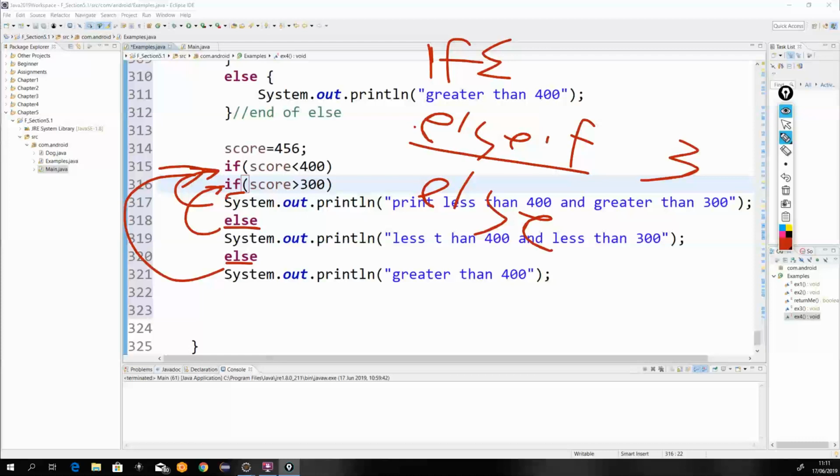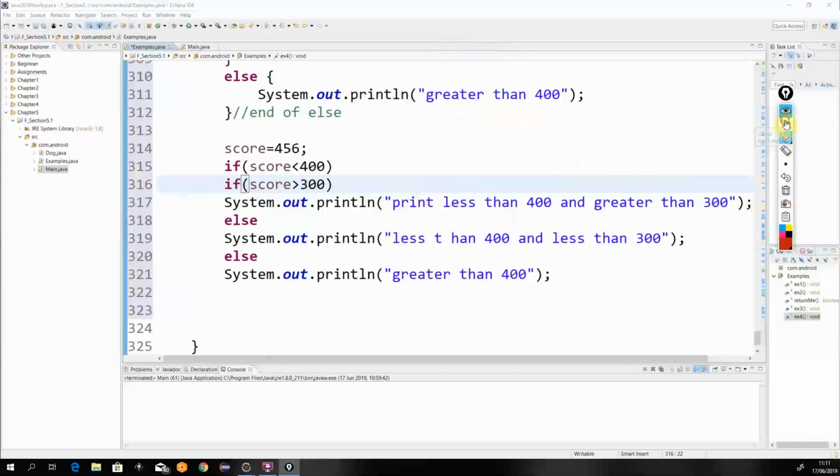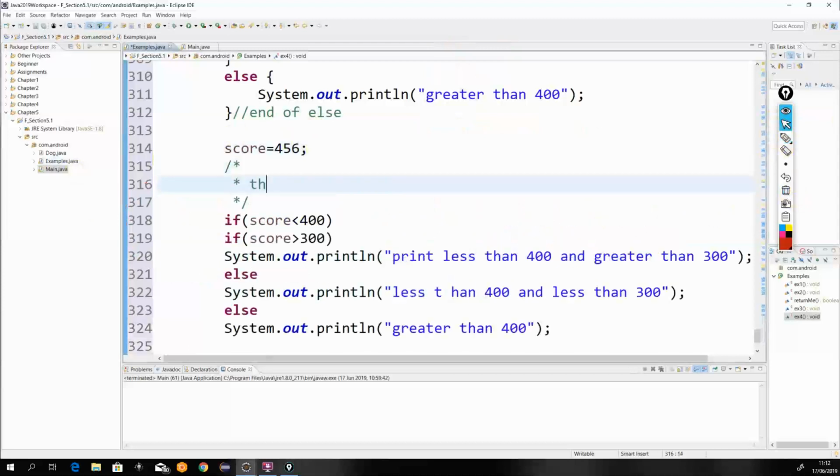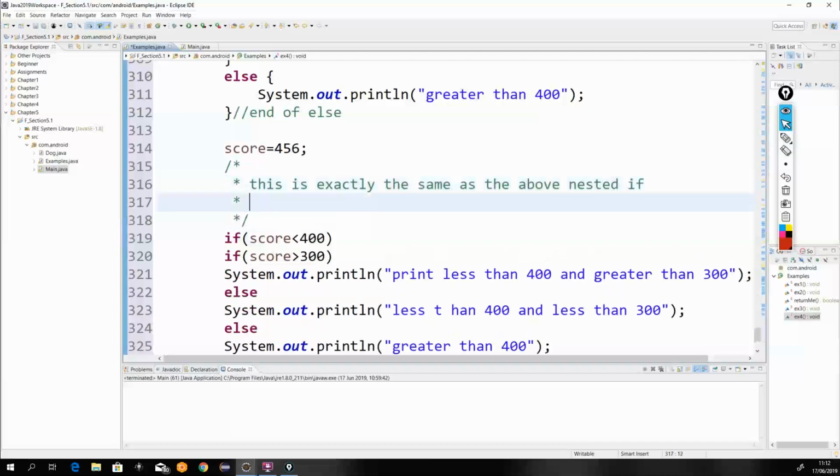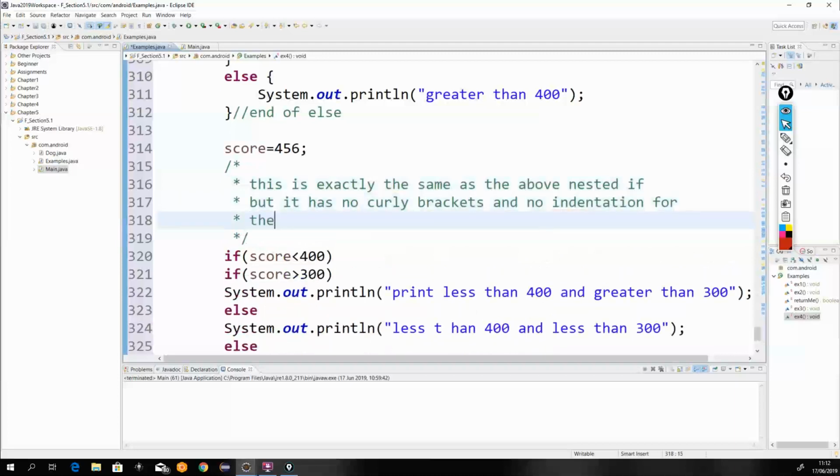Okay? Alright, so I'm just going to put a comment here: this is exactly the same as the above nested if, but it has no curly brackets and no indentation, which makes this much harder to read than the above.